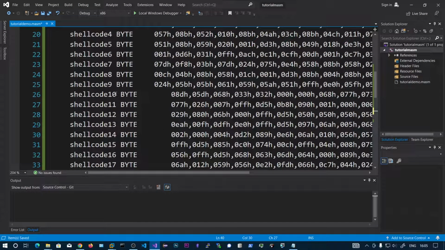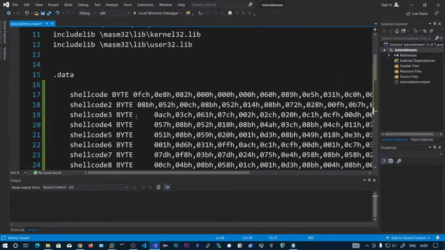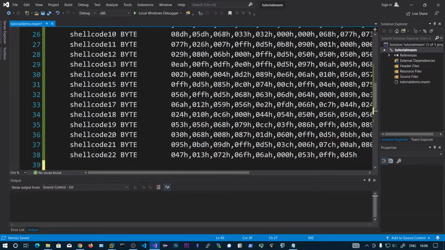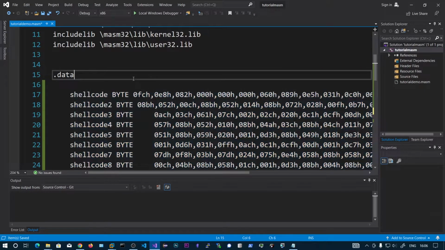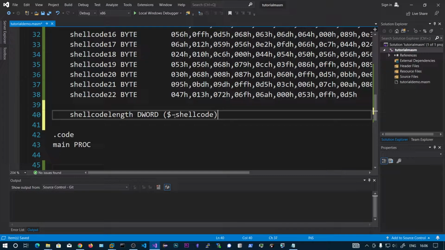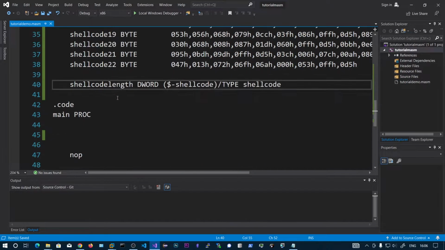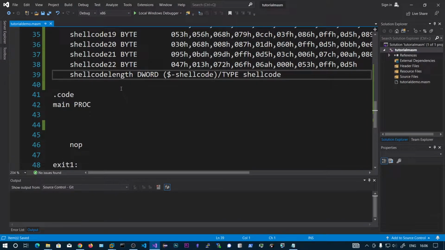So you need not worry about these shellcode 10, 11, 12, etc. You can directly say dollar minus shellcode. So we will be getting the size of this entire shellcode, divided by the size of each element of this array, that is byte. So you can say type shellcode. You can also simply say divided by 1, but if you want to change the data size of this value in the future, you need not change it here, because this type will be dynamically retrieved. So we have everything ready.